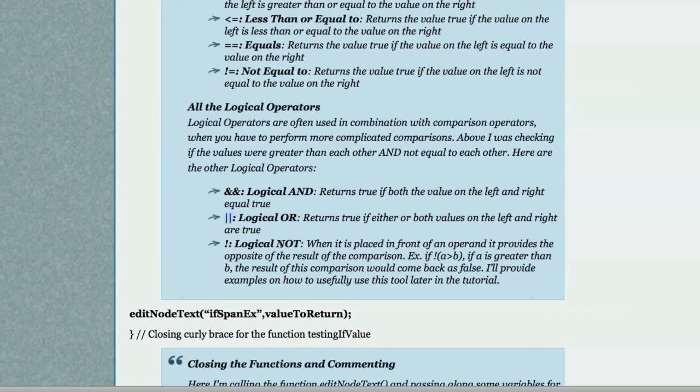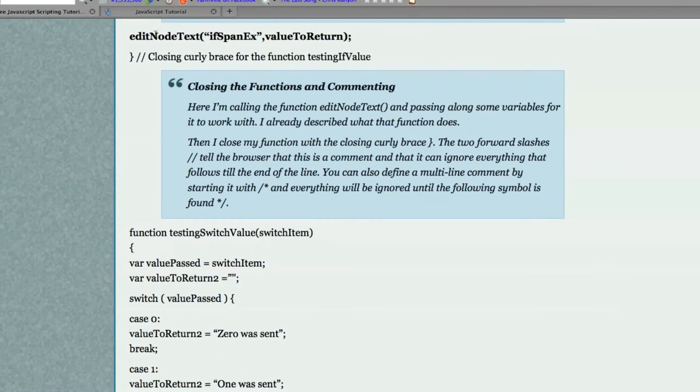And here's the logical not. When it's placed in front of an operand, it provides the opposite of the result of the comparison. So if A was indeed greater than B, returning a true statement, by putting this exclamation point here, or the logical not, this would in actuality return the value false. Here, I'm calling the function editNodeText and passing along some variables for it to work with. I already described what that function does.